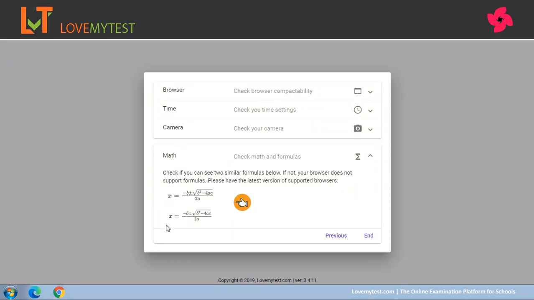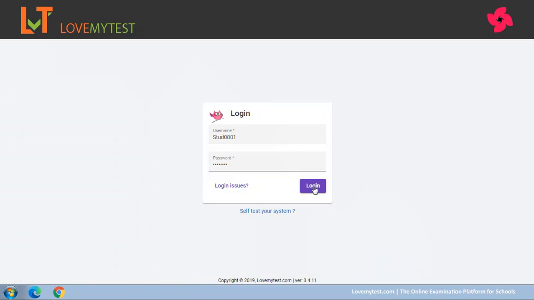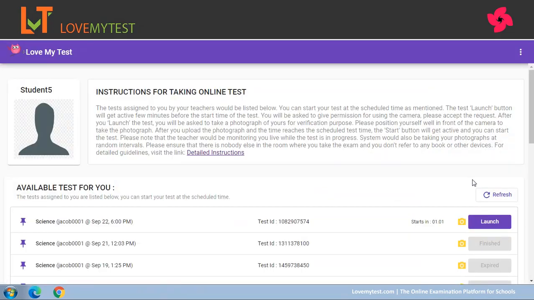If you are not able to see two equations, it means that your system is not supporting equations, and you need to make sure that you have a browser which supports equations. Then you can end this here and you can log into the system. And once you log in, you will be able to see when the test is happening.